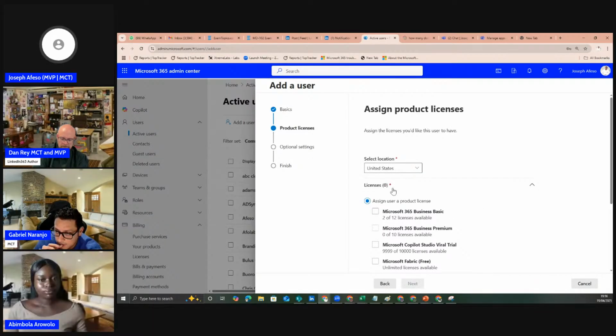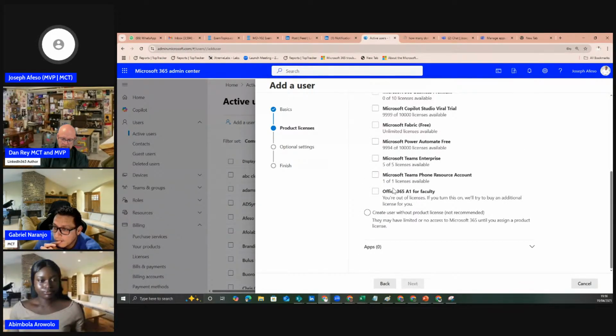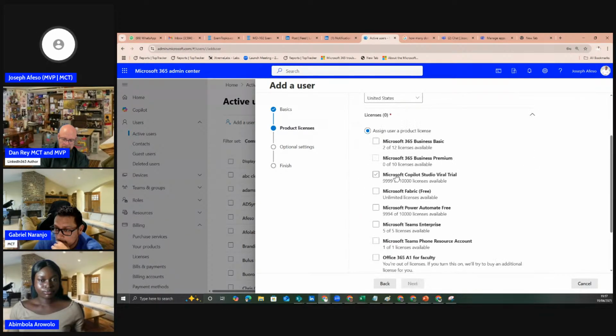So here is where you choose to create the user and assign a license to the user, right? If you do not have a license, or if you do not wish to grant the user a license at this stage of your user creation, you must click on this before this is activated for you. If you do not click on create user without product license, which is not recommended anyway, you cannot go to the next step. So why not we just try to give this user a business basic license, right? So we just do this.